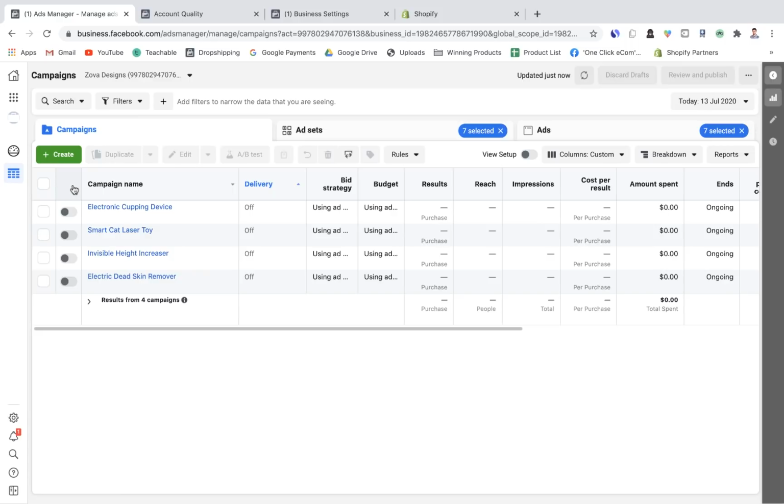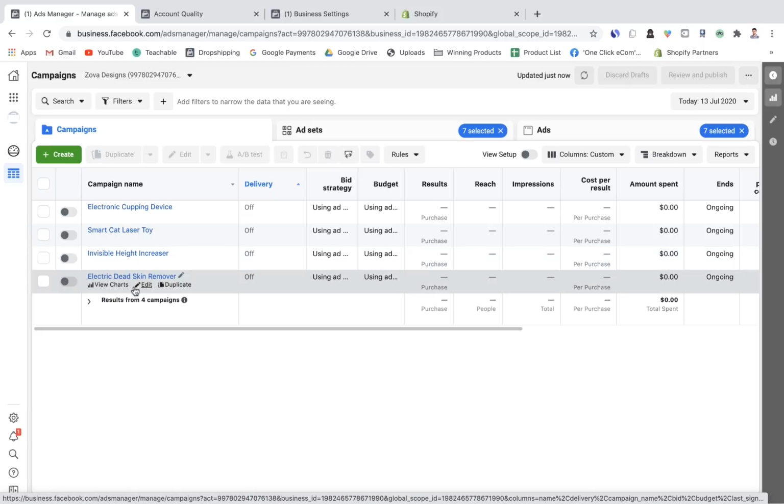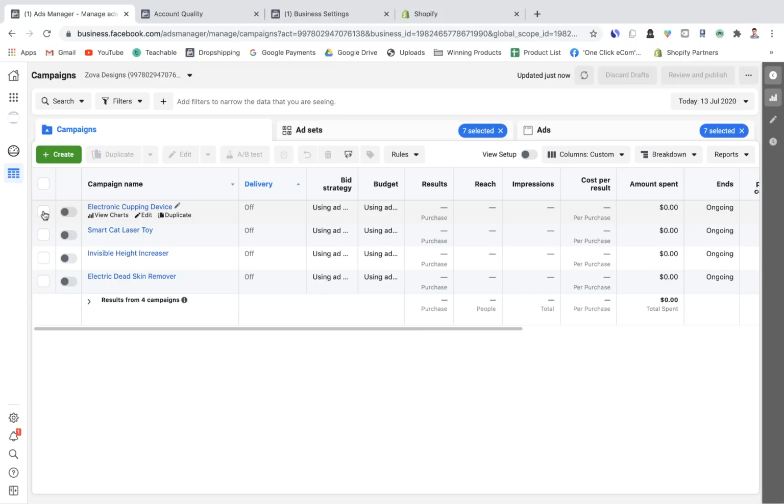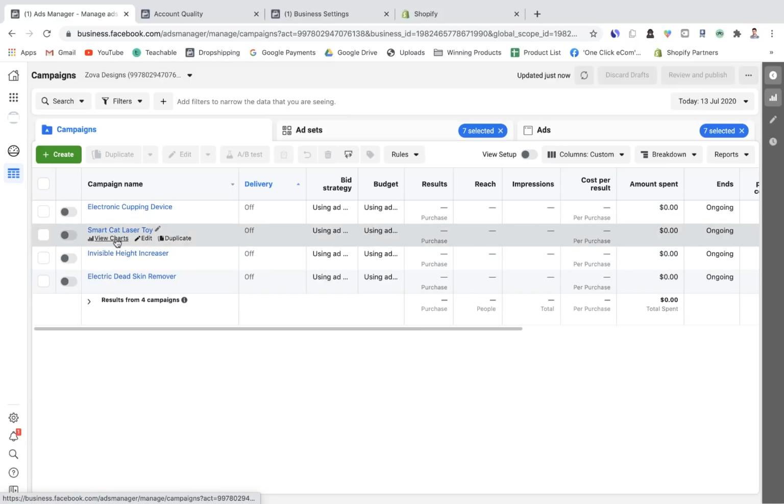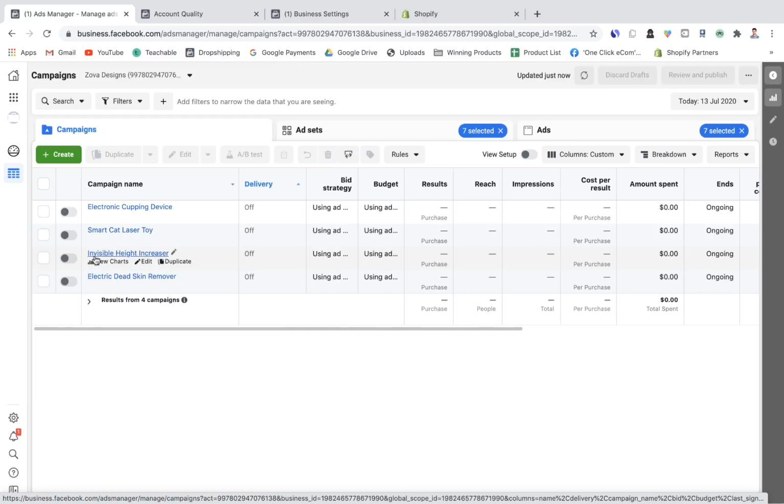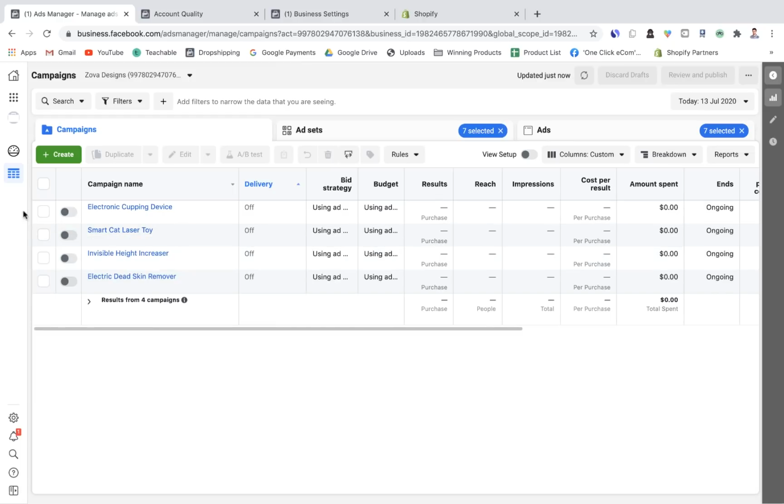But for this challenge, I'm only actually going to be testing 3 different products. So I'm going to delete one of these products. It's probably going to be the electric cupping device, just because I prefer the look and feel of the other 3 products. I think they have a higher chance at success and they're higher margin products. So I'll just delete this campaign out here. Could always test it at a different time, but for now I'm just going to delete this one out.